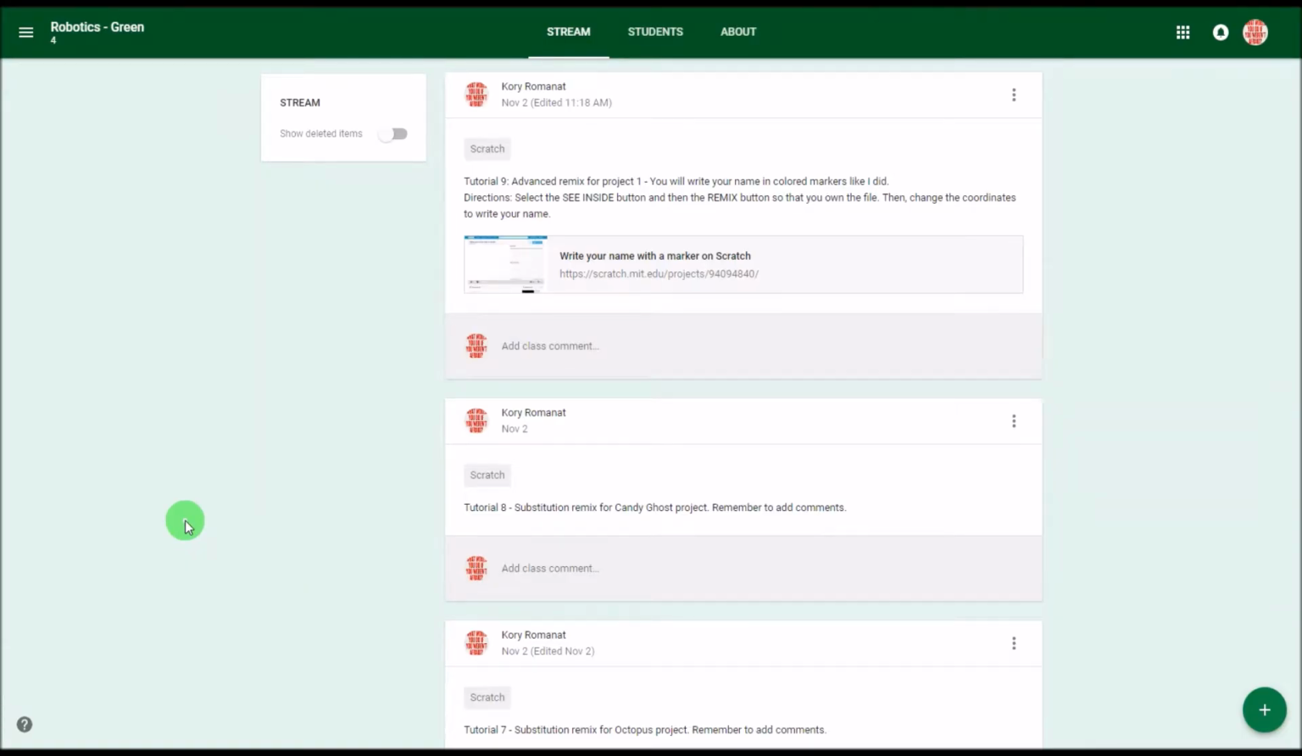Welcome to another Scratch tutorial. This is tutorial 9, the project in which you're being asked to write your name in Magic Marker using Scratch.